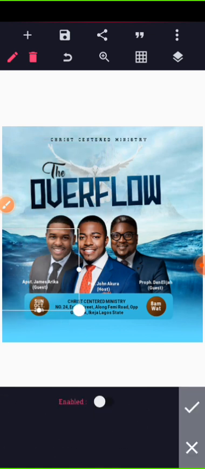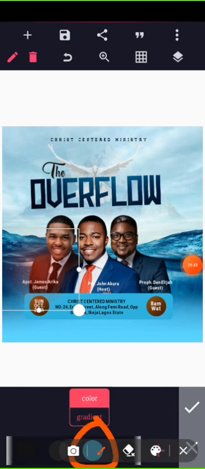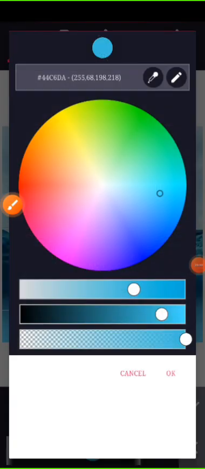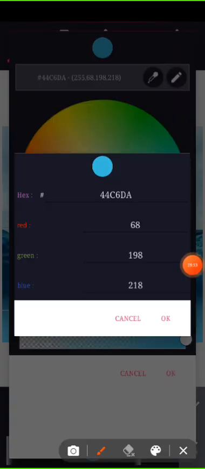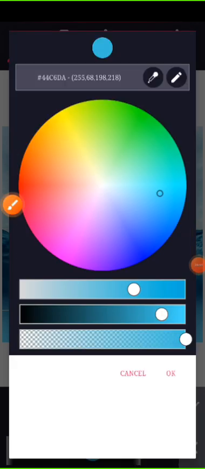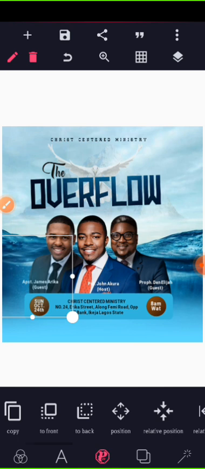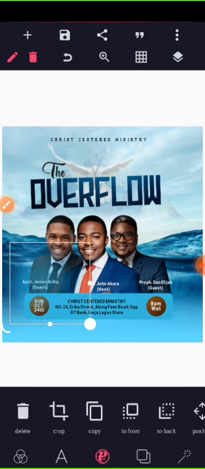So you can come over to color, give it color. You now give it this blue color. I showed you the color code earlier. This is the color code. Click on it. That is the color code there. So you just go over and give it that. Okay, you can copy it, drag it back there, copy again, drag it back there, copy again, drag it back there. Okay, I think that's fine.